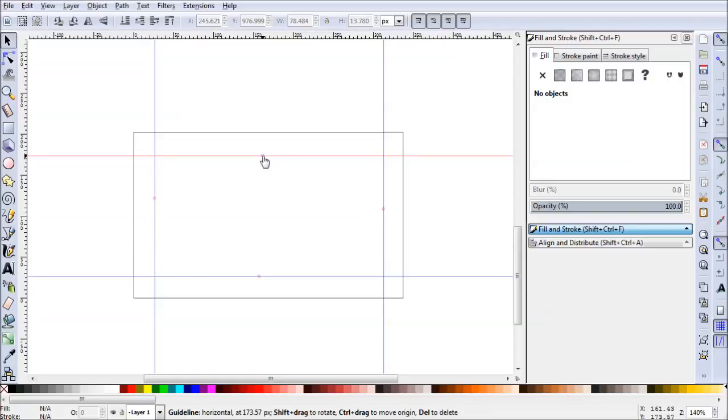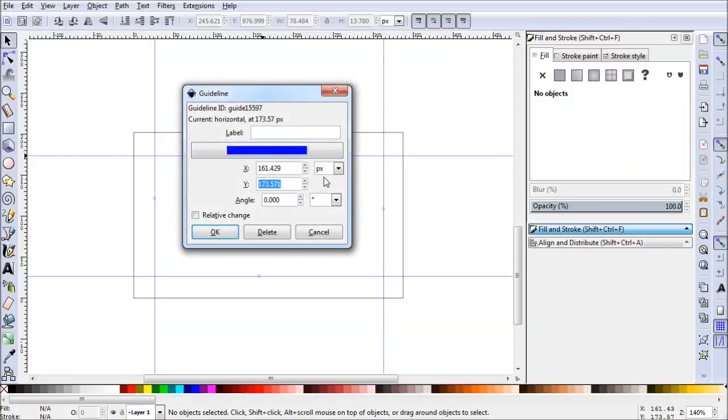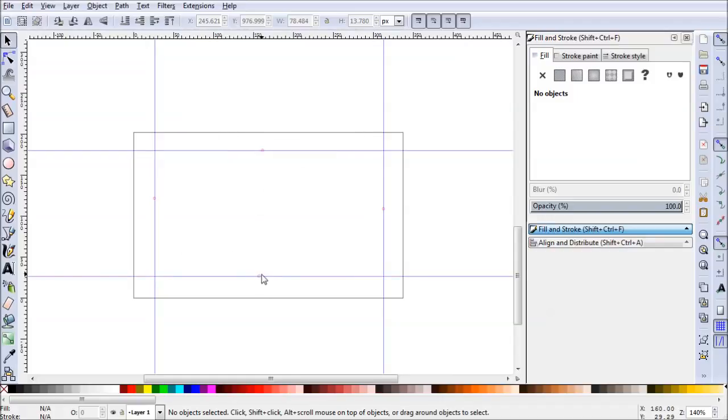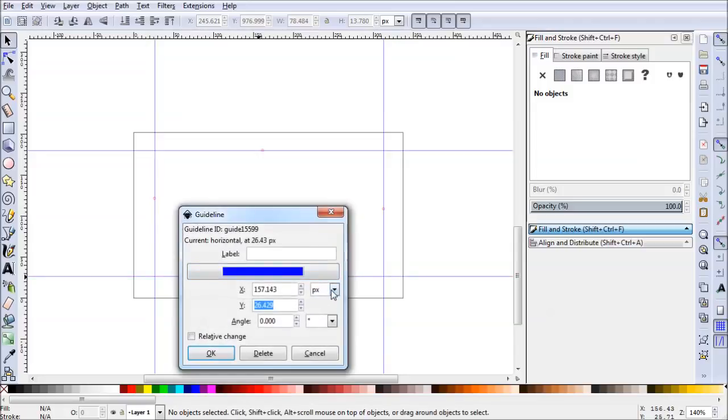To adjust the dimensions of these, let's go ahead and double click. Now we'll have to switch to inches as well. For this top one, we want our y-axis to be at 2 inches. For this bottom one here, we'll double click again, we'll switch to inches. For y we'll want 0.25.